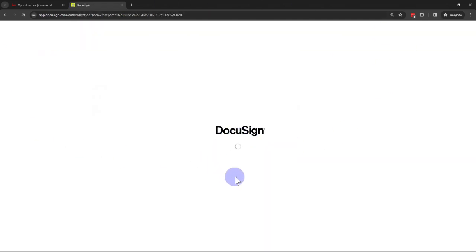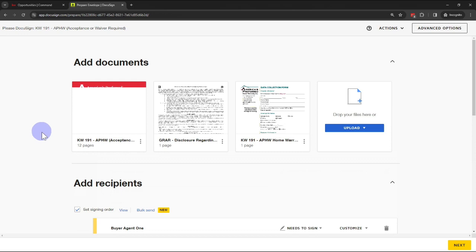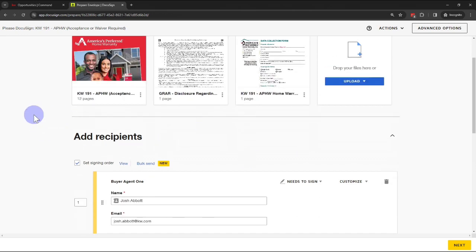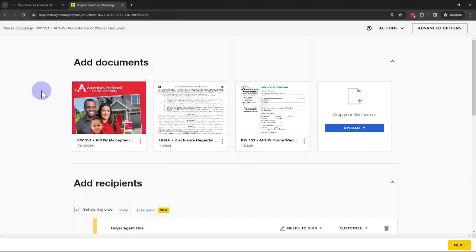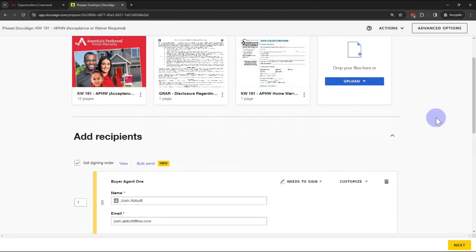Now what this is going to do is get us to our assigning page. Here we get to look at who is signing what and in what order. So we have those 3 documents here that we did assign to this envelope. You can add more files here if you wanted as well, but I definitely don't recommend going that route. It can get a little bit messy.